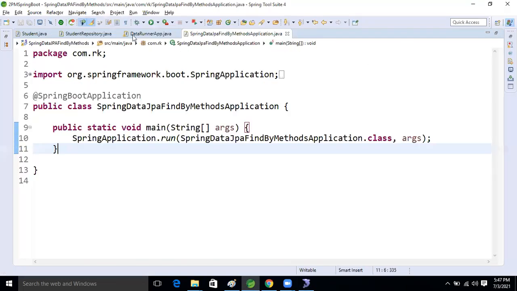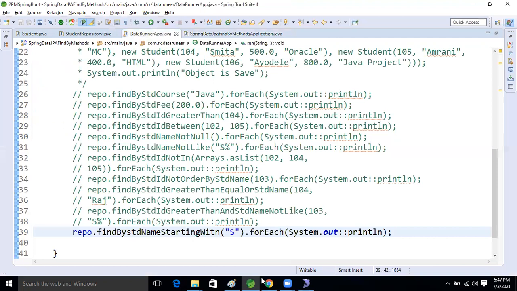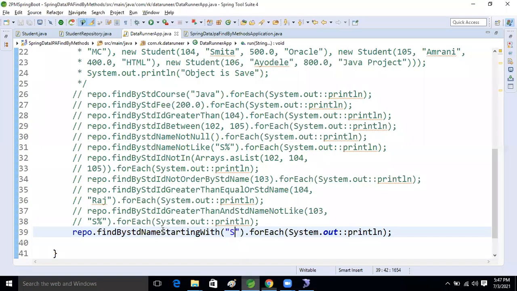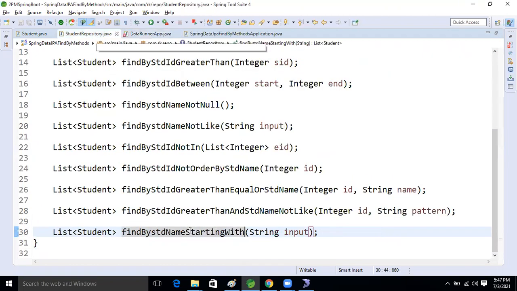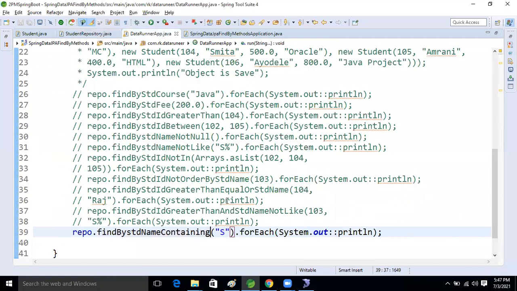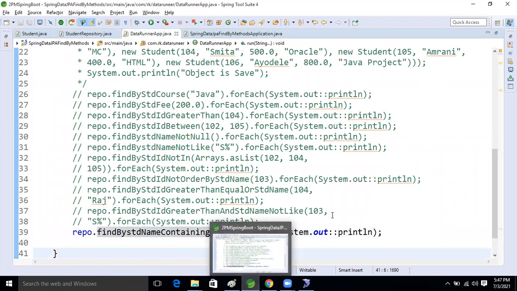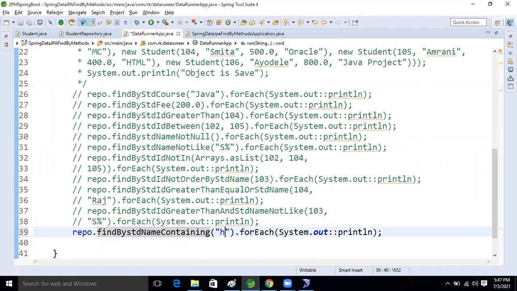So come here. What will we do now? Just copy this one, copy this one, and come here. Here, instead of start with, just make this one containing. Paste it, and come here. Let's take H only. Okay, now let's run the application. We will see only one record.